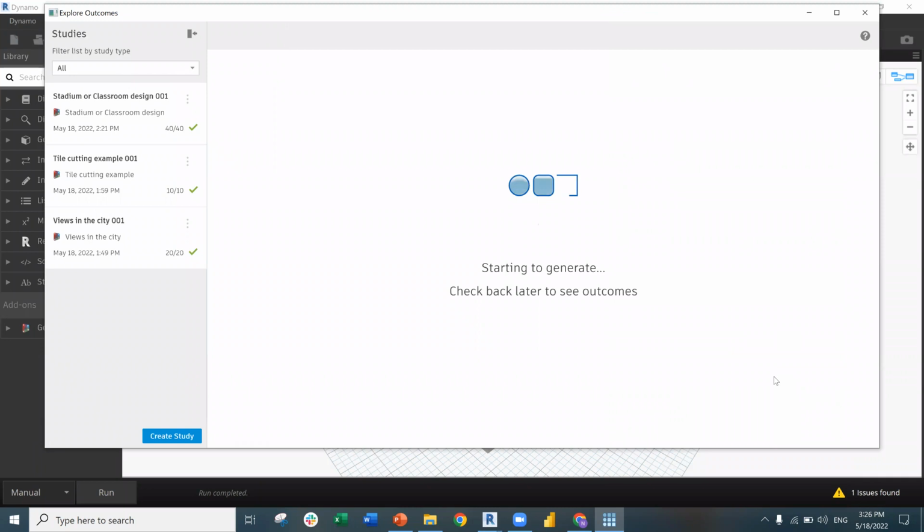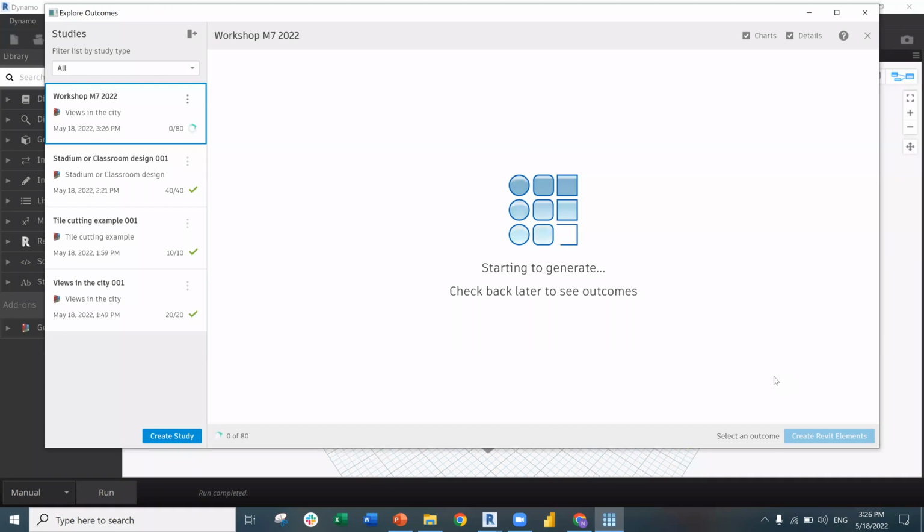So this is where the magic starts to happen. On the left, you're going to see previous studies that you've been running. These were some that I was running before the workshop. And this is my current study. And yeah, it's going to take a while. But hopefully in a couple of seconds, we will see some stuff popping up.